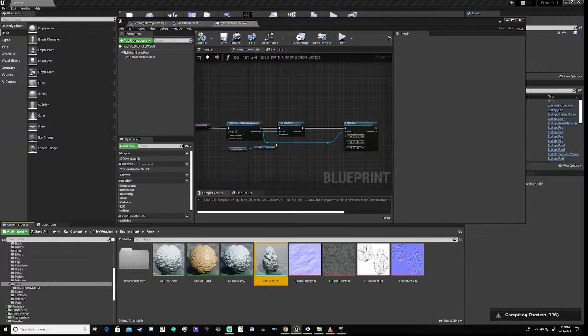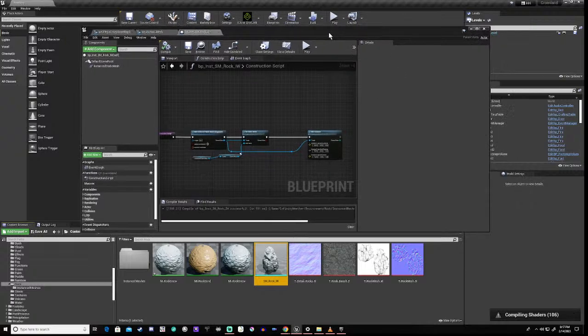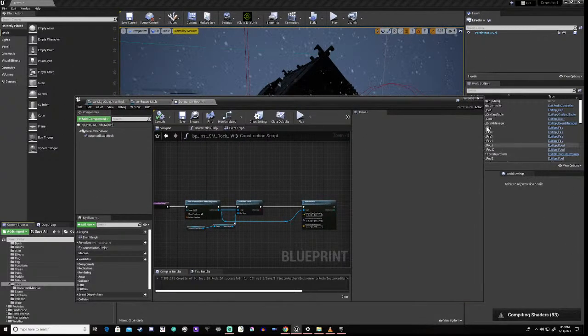And what I'm going to do now is close that other project for now. We're going to let it do its compile shaders thing. Then, once it's done its compile shaders thing, I'm going to show you what it actually does. Okay, and then we're going to test it out.